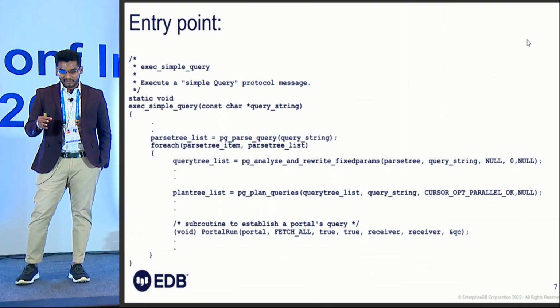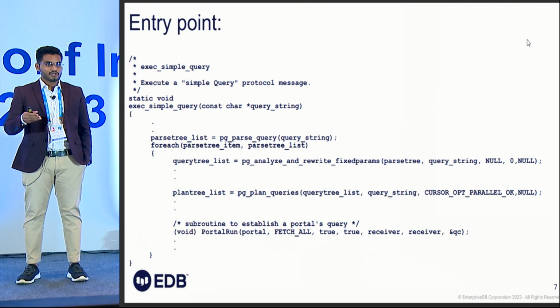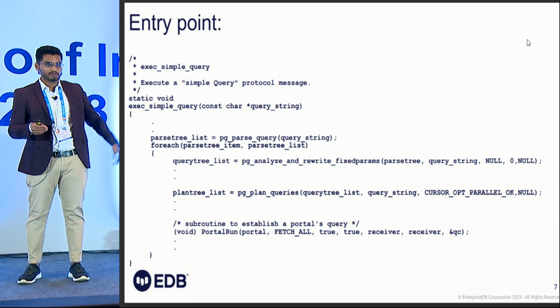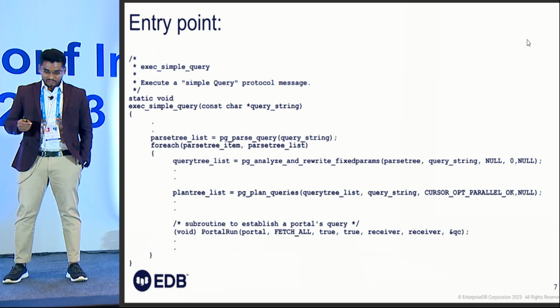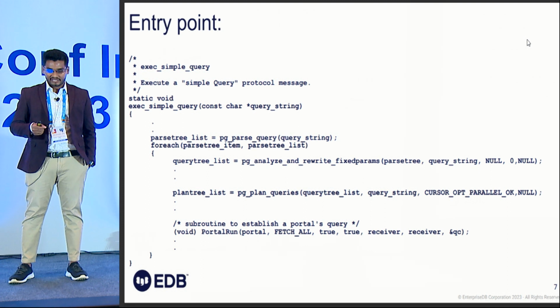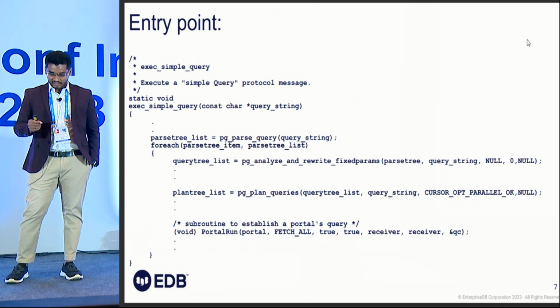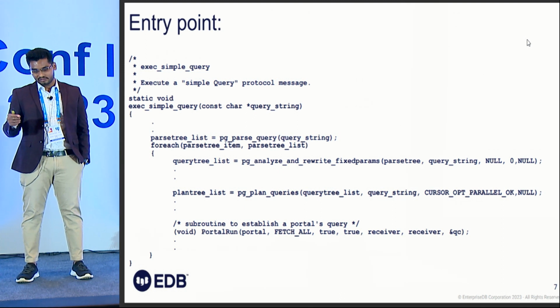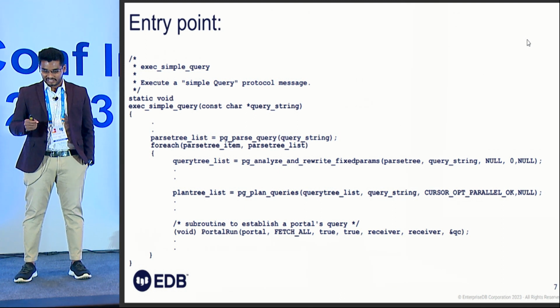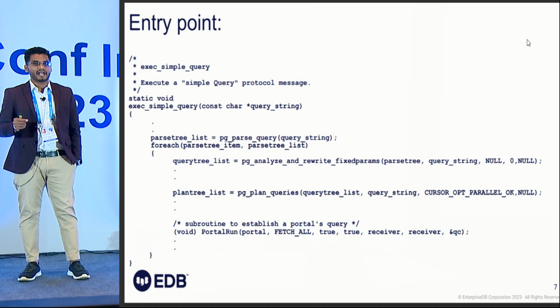So I may have changed some comments, or the alignment may be wrong, to get that code to fit into the slide. Okay. If you see the first function that we are calling, PG parse query, that is actually the parsing phase. If you come into the for each loop, then for the analyze and rewrite phase, that is PG analyze and rewrite fixed param, which is responsible for the analyze phase.